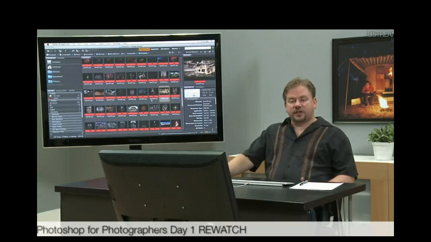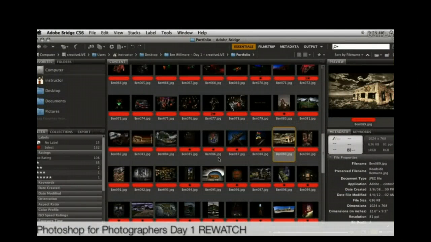The first thing I'm going to do is just set up Bridge the way I like it, and that is I go to the left side where you see a tab called Filter, and I'm going to double click on that.